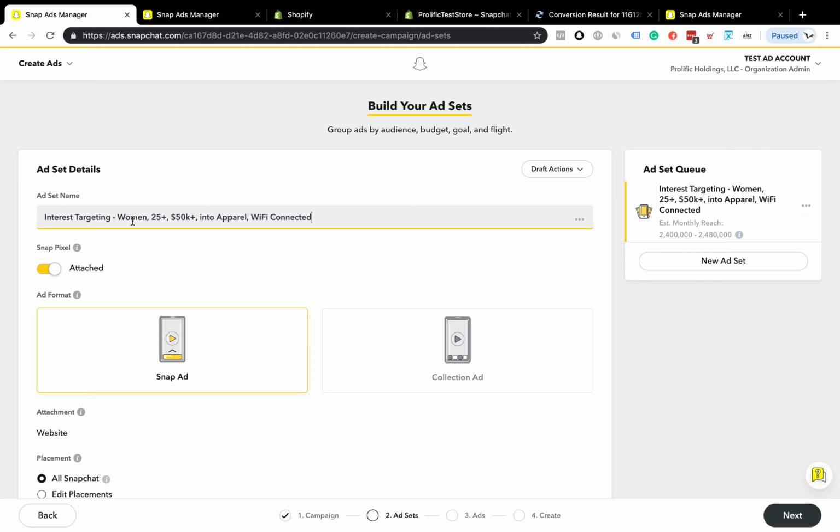So this is how we would name it. This way, when you're looking at the ad sets, you can tell which one's working. Interest targeting, so that's 05. Interest targeting women that are over 25, that make more than 50K a year, that are into apparel, that are also connected to Wi-Fi. That's an audience of 2.5 million people, a good size that you're going to be able to really scale the ad up. It's not too broad. It's in that sweet spot between 2 and 5 million people, where the ad's targeted. So this is a good audience.